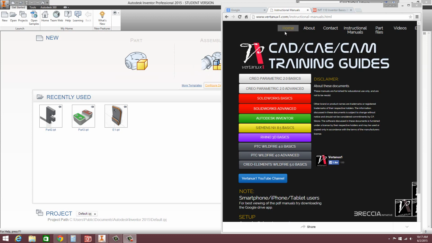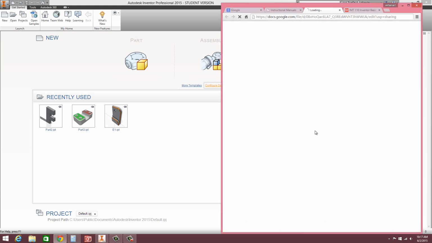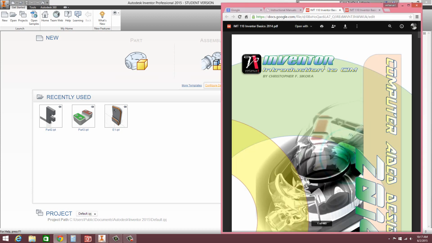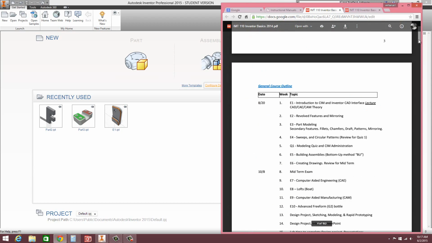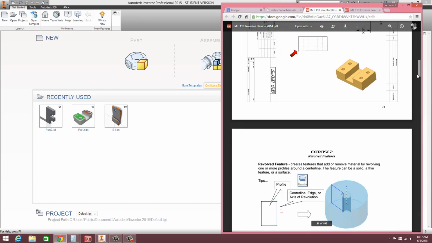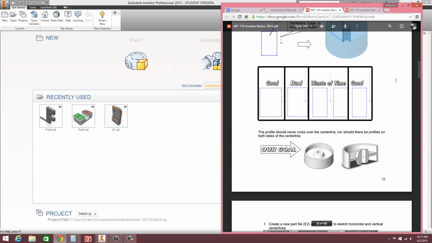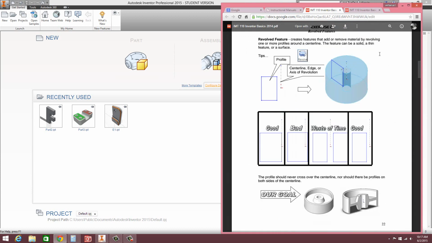The manual is available on vertani1.com, instructional manuals, or just go to instruction manuals. Find Autodesk Inventor and click on that green bar. It should bring up the manual. You're going to want to go down to page 22. And there you can see our goal. At the very bottom, we want to create that wheel that you see.